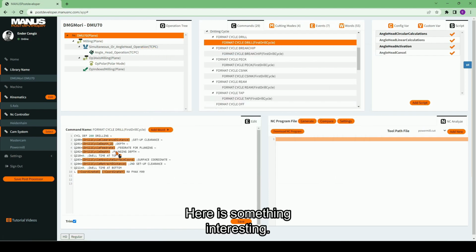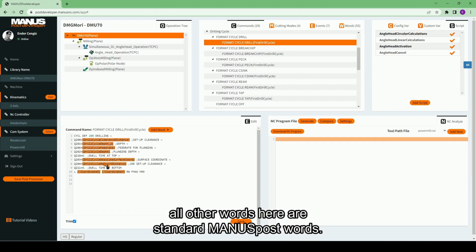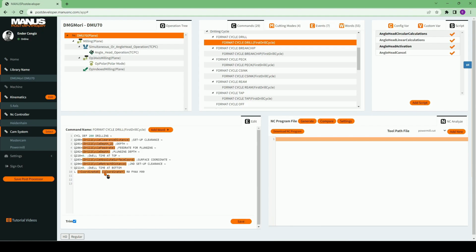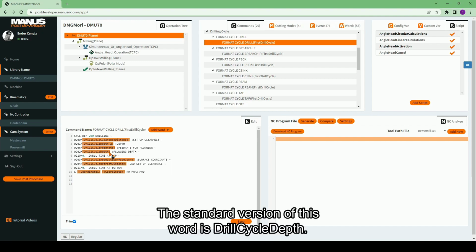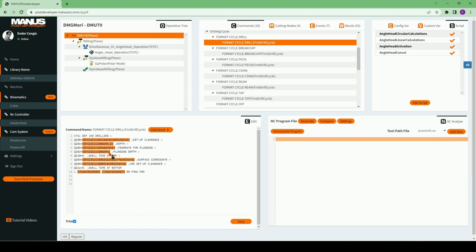Here is something interesting. Except for the word drill cycle depth 2, all other words here are standard monospost words. Drill cycle depth 2 is a user-defined word. The standard version of this word is drill cycle depth. Let's look at these two words now.